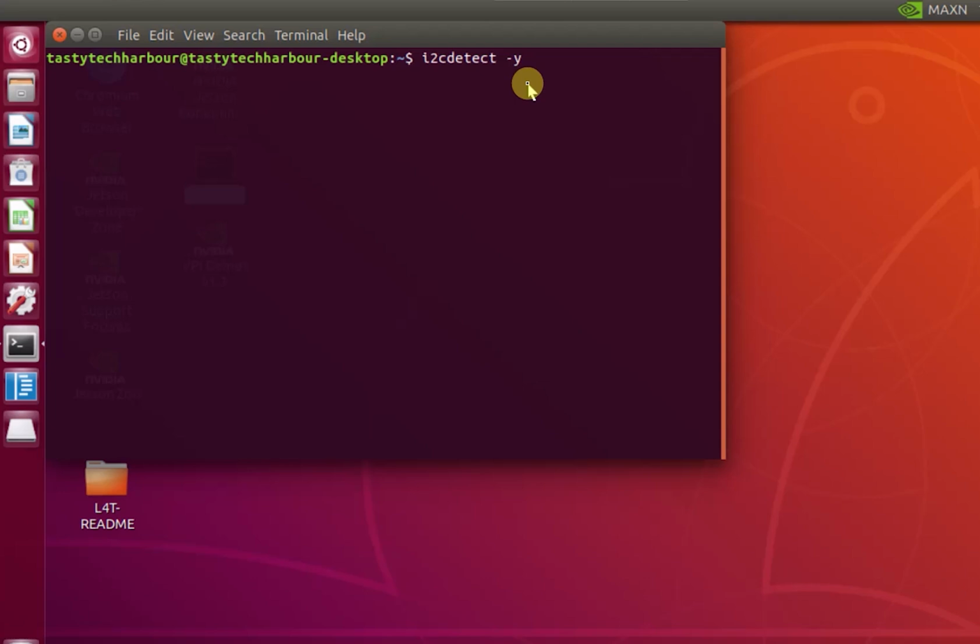The next option we add is -r. This option forces it to use only read operations, which can be safer for some devices. The next thing is to mention the I2C bus number. On many systems, bus 1 corresponds to the primary I2C bus. In my case also I will be using 1. So let's type in 1.